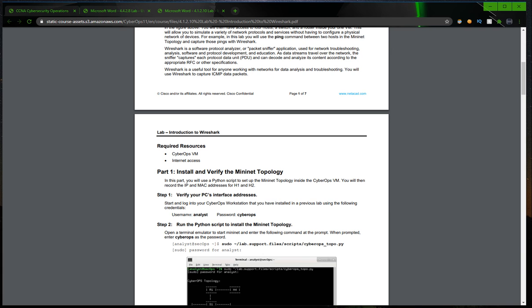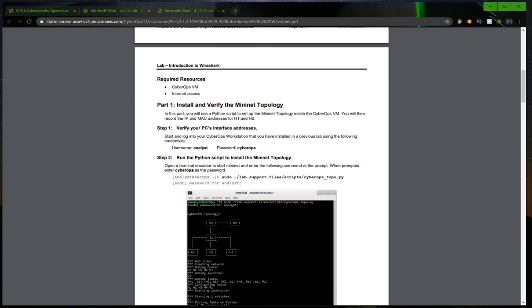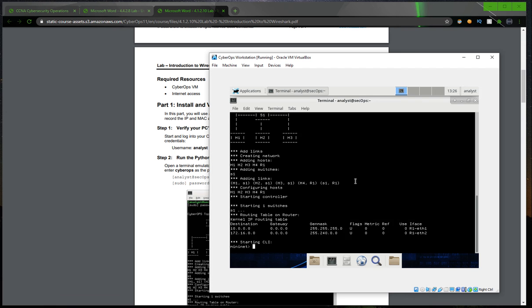For that you have to move to the CyberOps workstation here, and all you have to do is type this command in your terminal and press enter. Type the password, which is cyberops, and it will install the requirements.